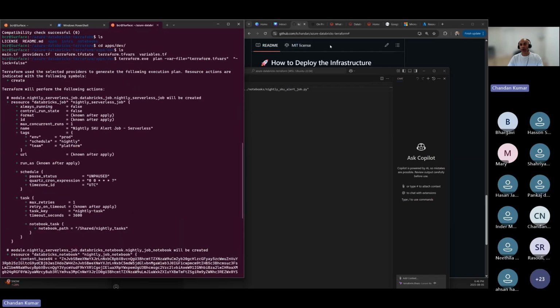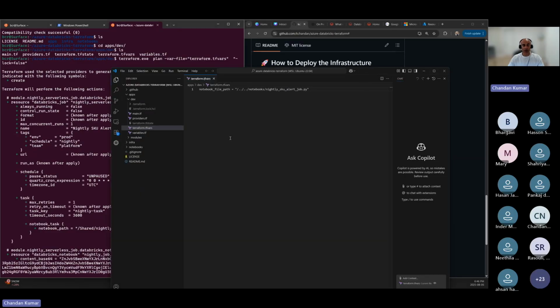And just to give you a little bit of background, if people are getting lost: why am I exporting those variables? In this Terraform module, by default, if you export this environment variable, you do not have to hard code the host name and the access token. So it is a best security practice.